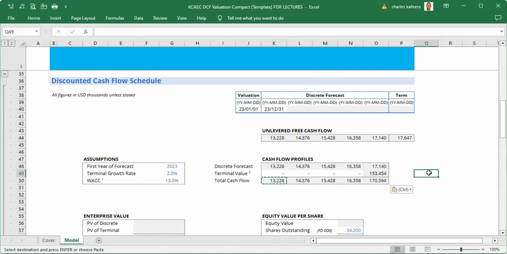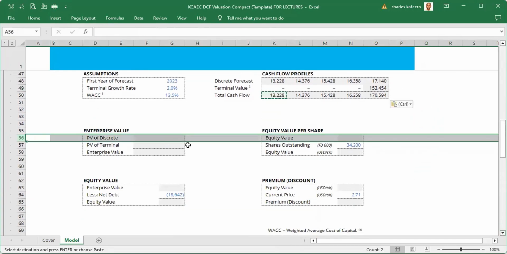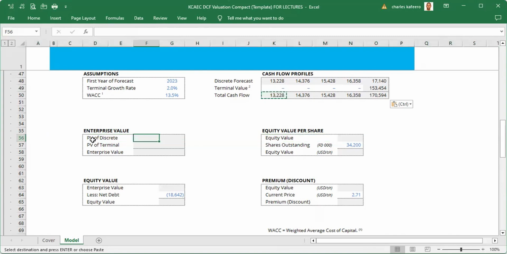So for the next step, we want to progress to this row here. Let me just add just a little bit. This row 56, to this section where it says present value of discrete. That's the point where we are heading. And you can see we are going to figure out the present value, or the PV of the discrete forecasts, and the present value of the terminal value in the next section here, this one right here. So this is where we are going to figure out those values.